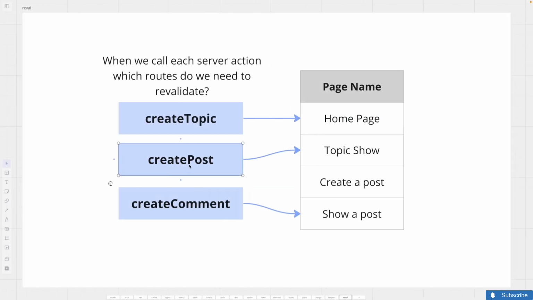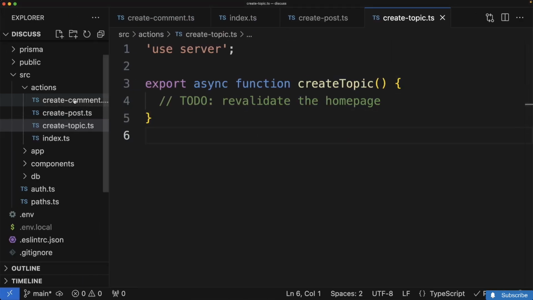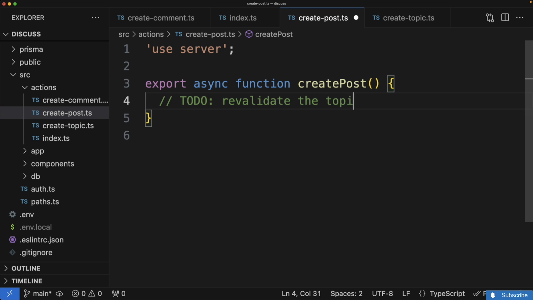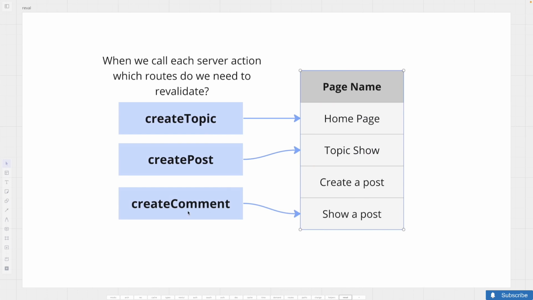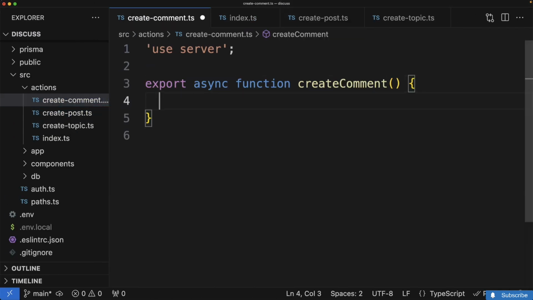Next up, whenever I create a post, I want to revalidate the topic show page. So in create post.ts, a to-do, revalidate the topic show page. And then finally down here, whenever I create a comment, I need to revalidate the post show page. So inside of create comment, a to-do, revalidate post show page. And that's it.